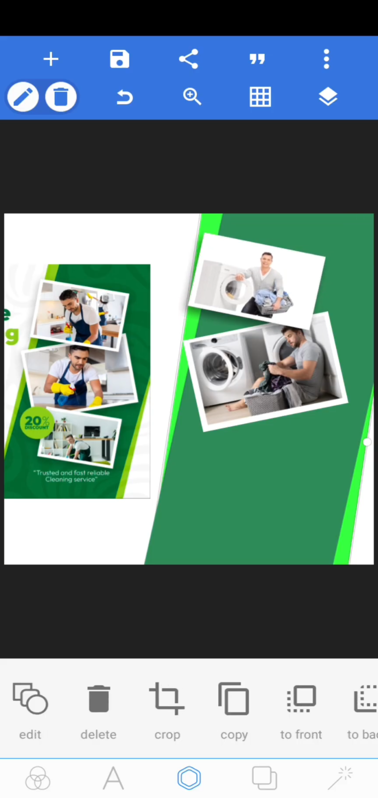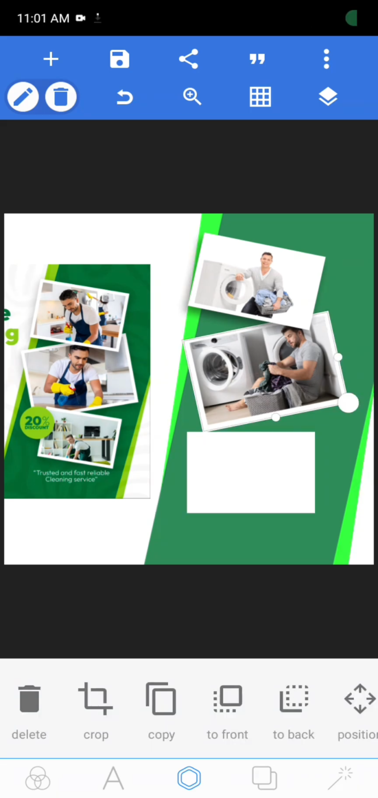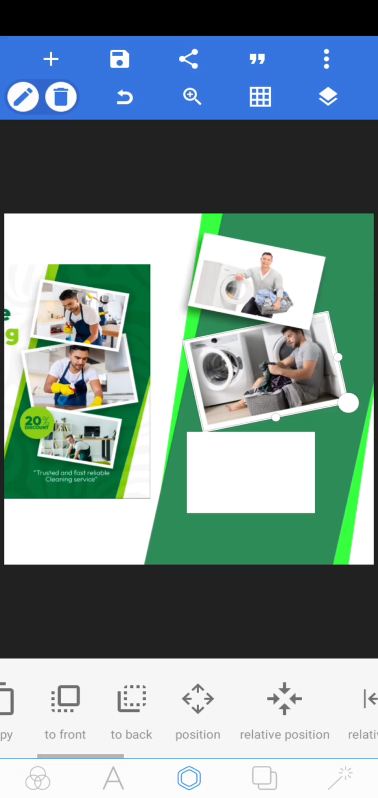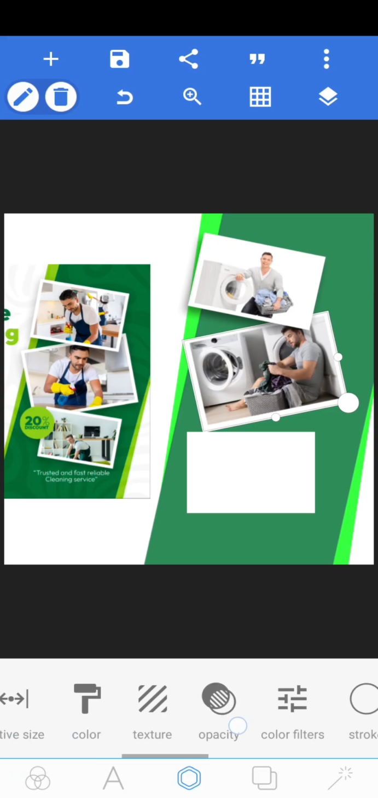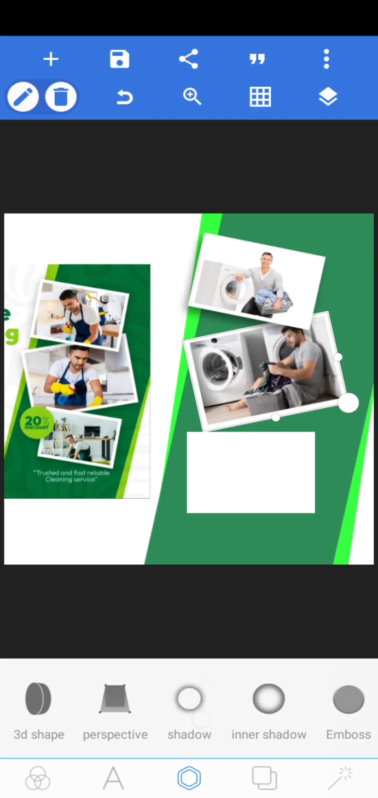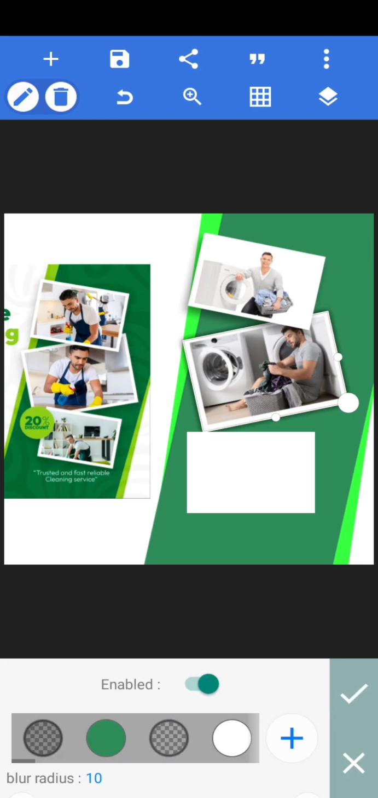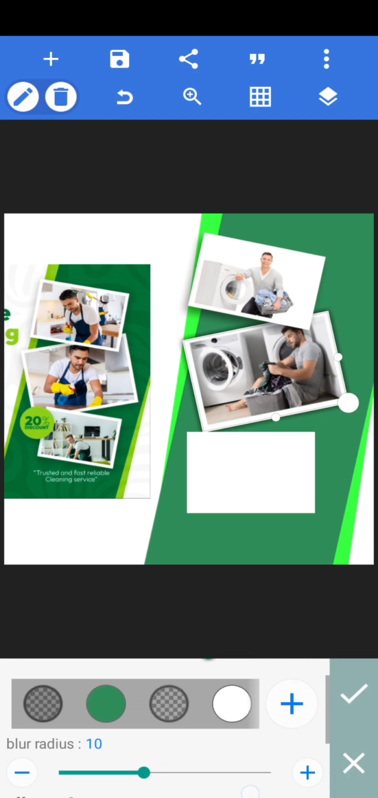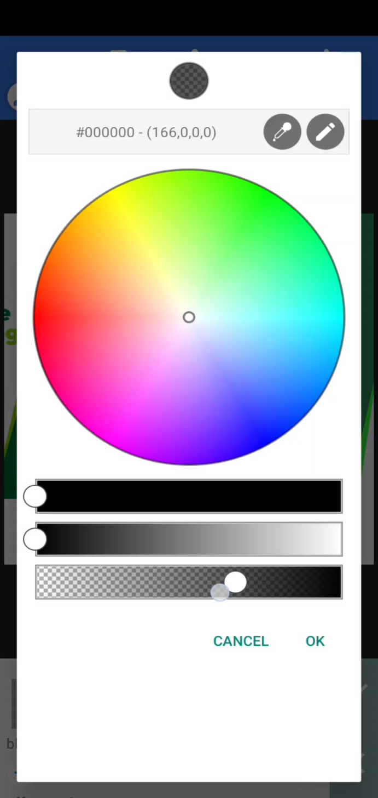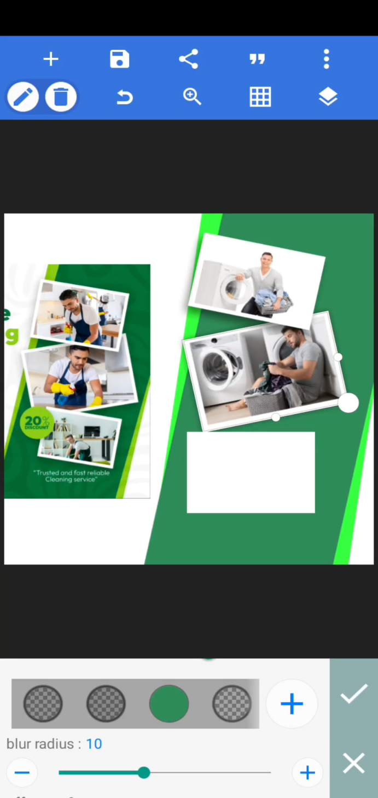Okay, next I'll be doing now is to add a shadow also to this one that you can see here. I've been adding a shadow to it. So move to the third to the last, click on shadow, enable it, and reduce the transparency of the shadow. Okay, the shadow is already there.